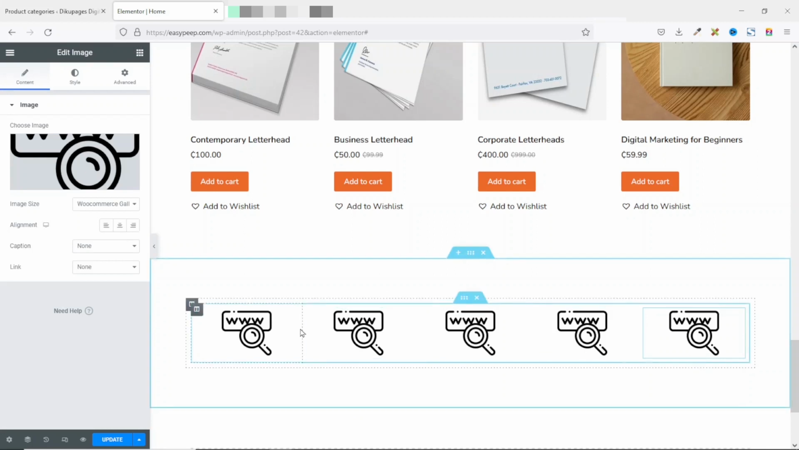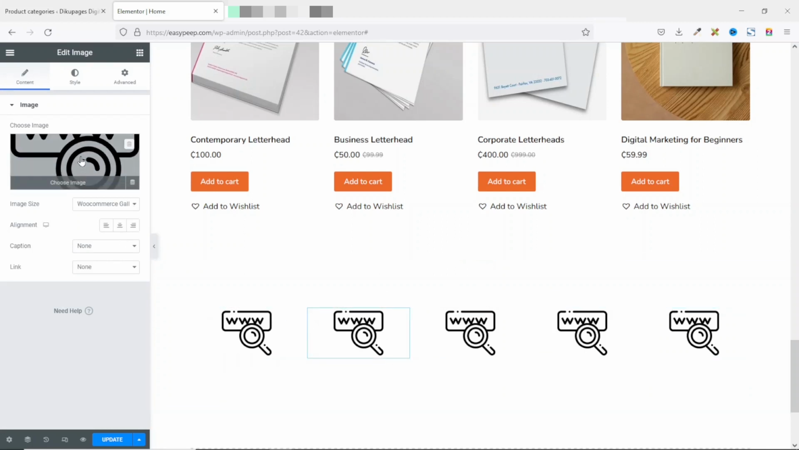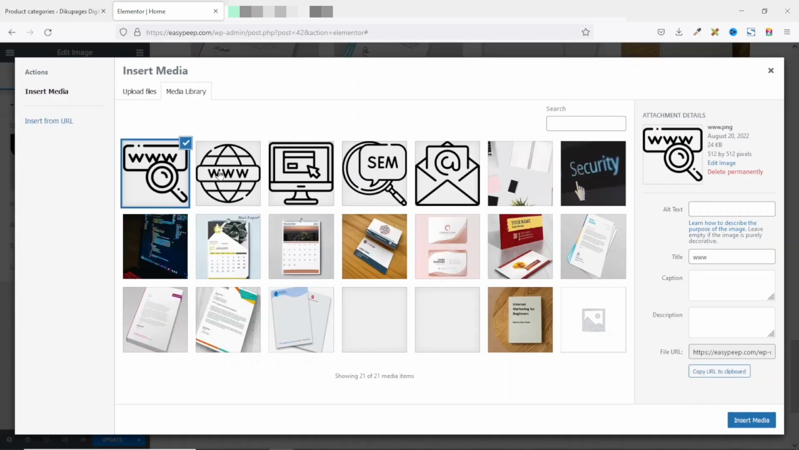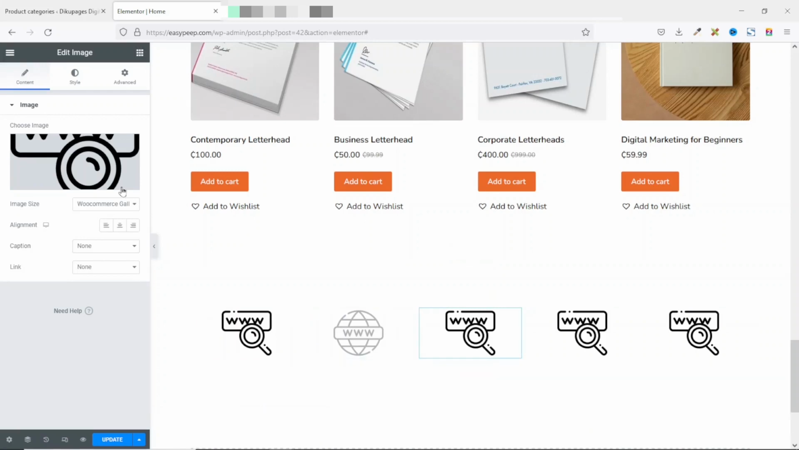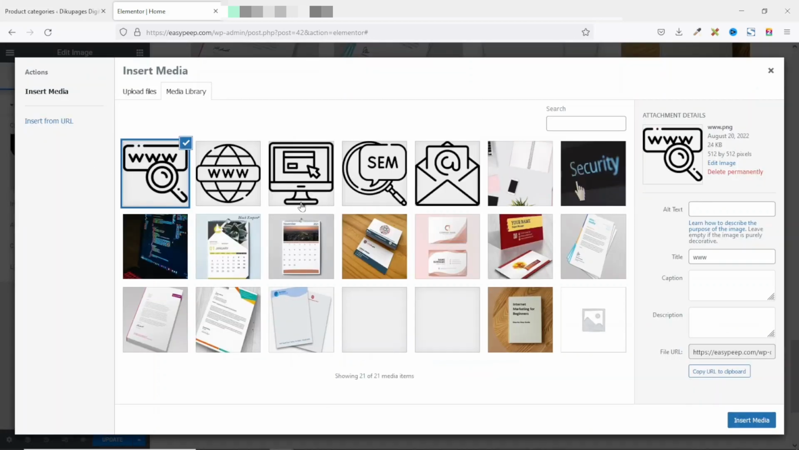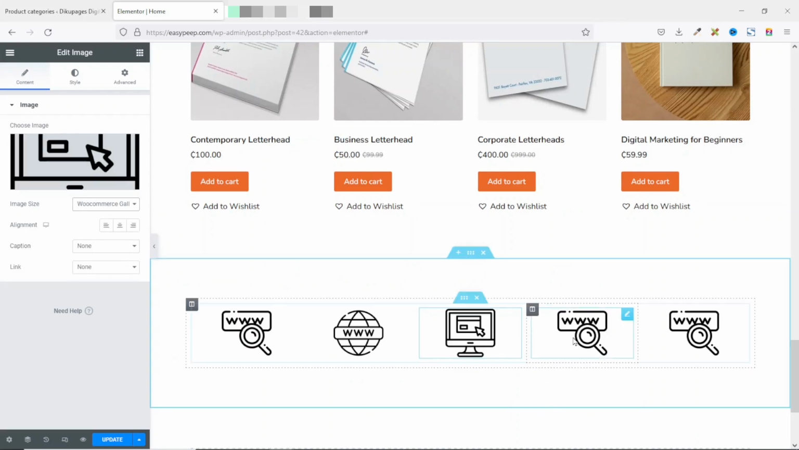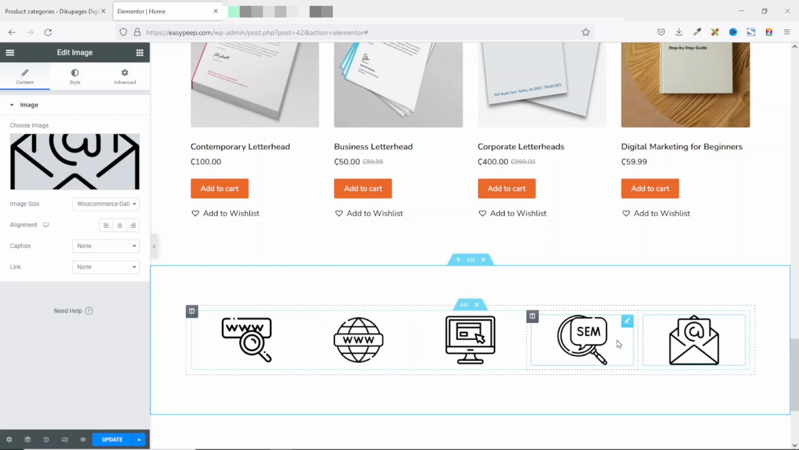And what we need to do is just go ahead and switch the images. So I click on the first one, click on choose image. I choose this one. Next, I select this, click on choose image. I choose the third one, insert media. I'll go ahead and change the rest of the 2 and get back to you. Alright, I've switched all the images.